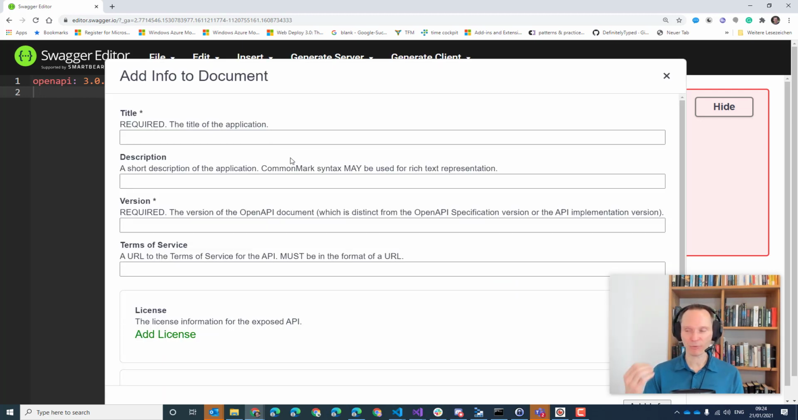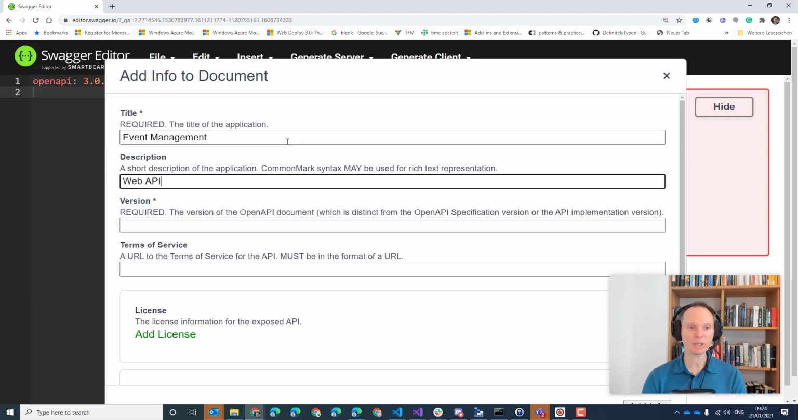That will add the first basic information block about my API. I thought about what we should generate, and maybe at some point in time Corona will be over and we are going to do events again, maybe parties or maybe some trainings or whatever. So therefore we are going to design a very simple event management API. So the title will be Event Management. This is a web API for maintaining a list of events.